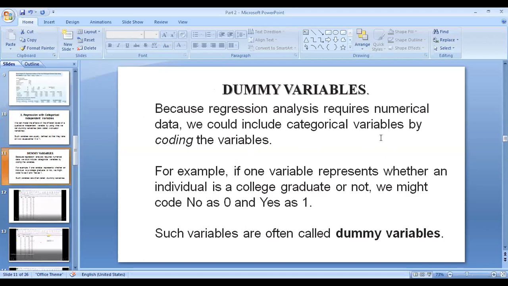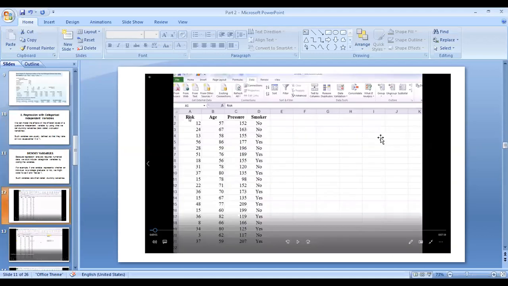For example, in the slides it's given, if one variable represents whether an individual is a college graduate or not, we might code no as 0 and yes as 1. If the particular individual that we are considering in our study is a college graduate, then the answer is yes, so we have to code it as 1. If the individual is not a college graduate, we have to code it as 0. Now we are going to discuss a particular example.